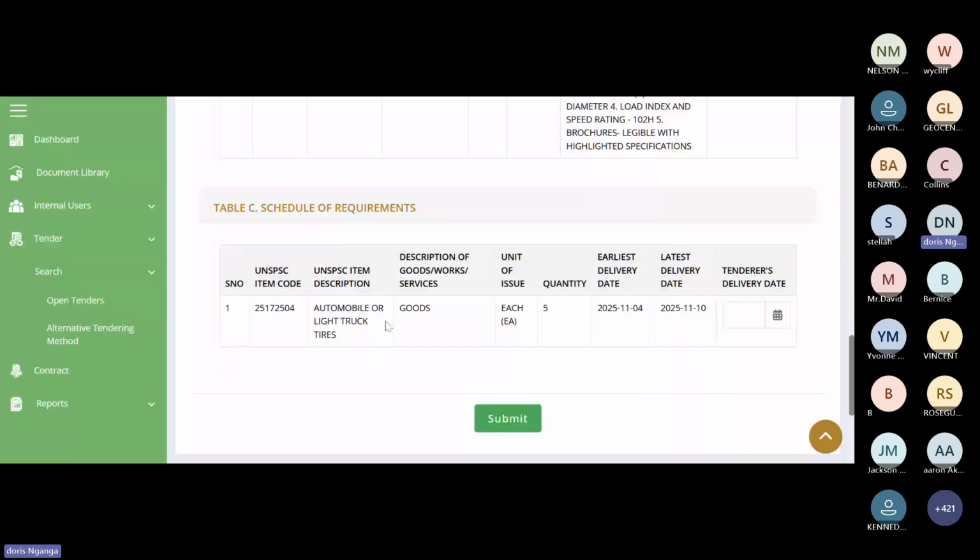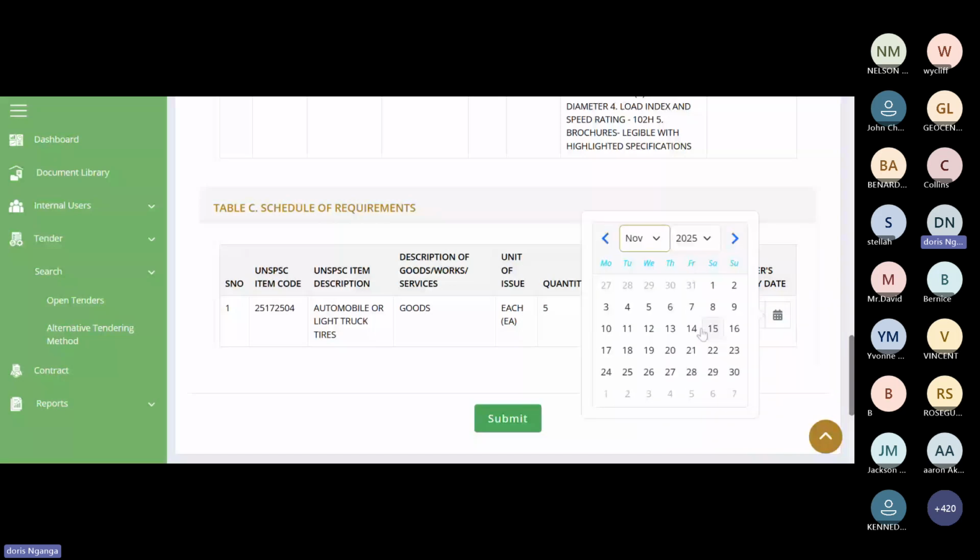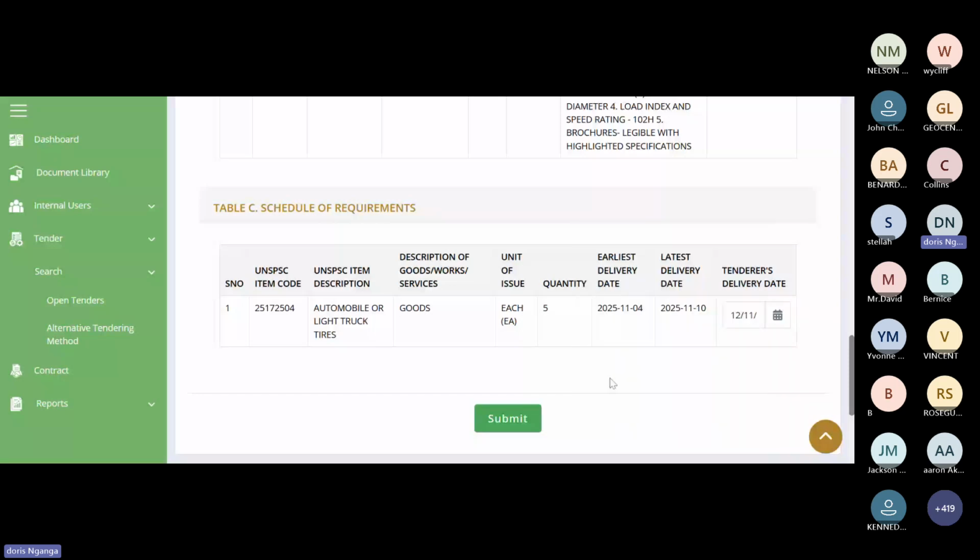It also has the earliest delivery date and the latest delivery date. So me as a supplier, I'm going to select the dates when I feel that I am comfortable delivering and I can be able to deliver after I've been given a contract. So I'm going to say 12. Maybe I'm importing these goods and they will have landed by that date, or I can deliver those items on that particular date. So once you're comfortable with that, you can say submit.